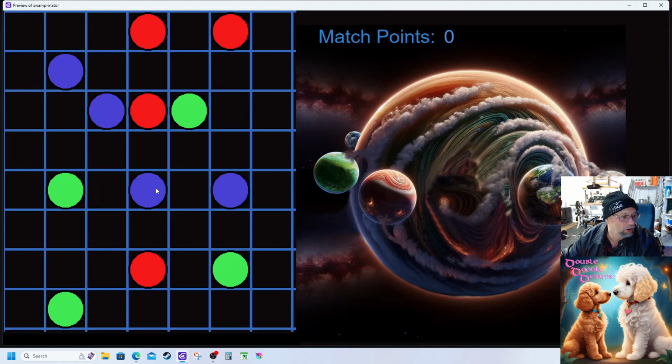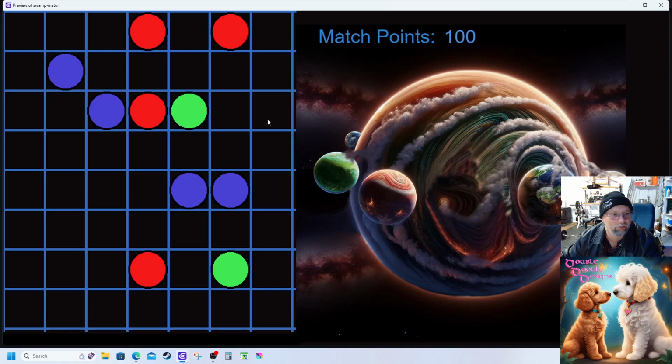So if I take a blue ball and move it, it snaps to grid. Green ball snaps to grid. Snaps to grid. They're not touching, so nothing happens. If I touch that, they both disappear. Green touches green. Delete the green. Add 100 points.